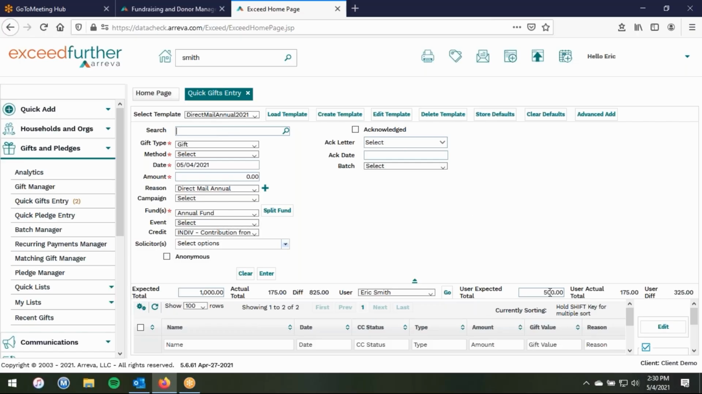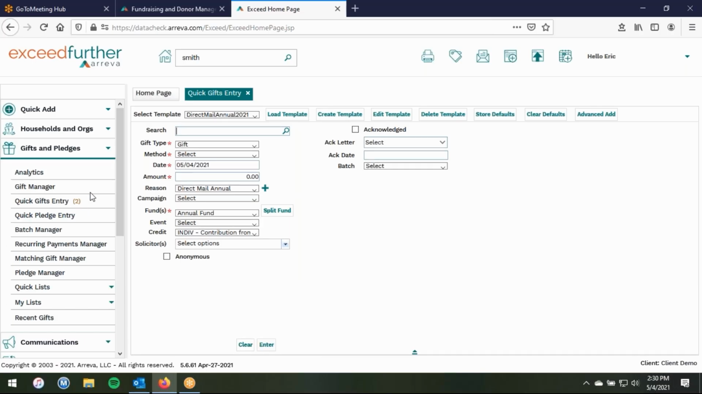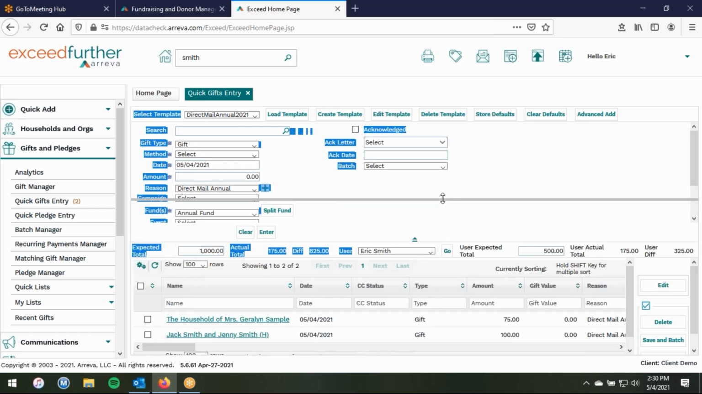So now different users can have different expected totals for a particular template, a Quick Gifts Entry. In this case, I'm entering 500 gifts for this particular thing, and the expected total is 1,000. Somebody else will come along maybe later and add another 500. So I'm going to go ahead and clear this out so that it moves those gifts over to those records.